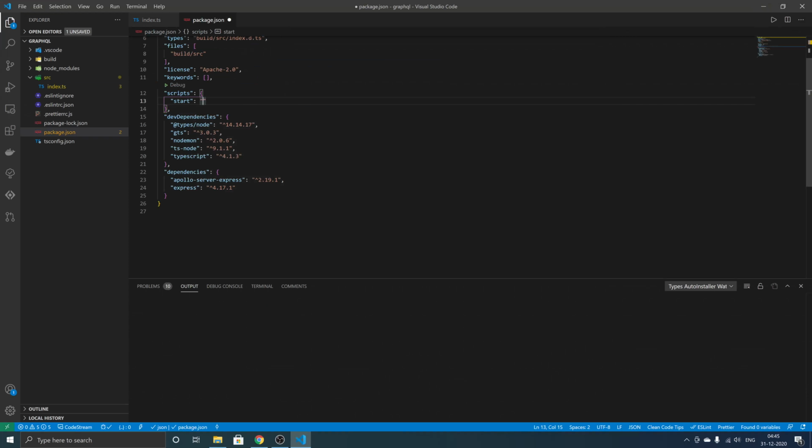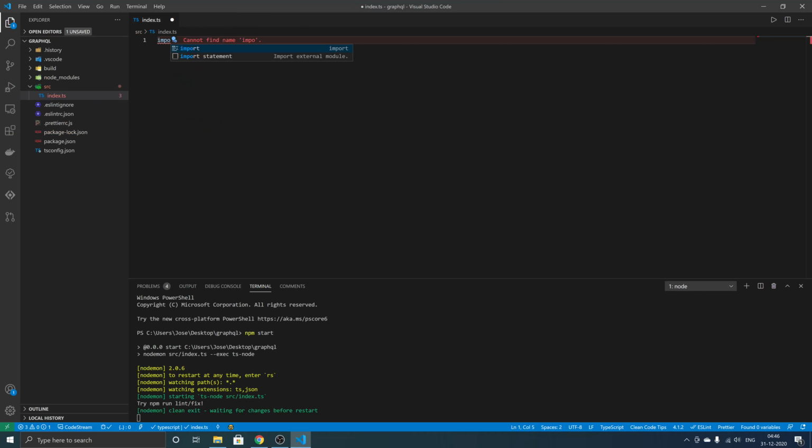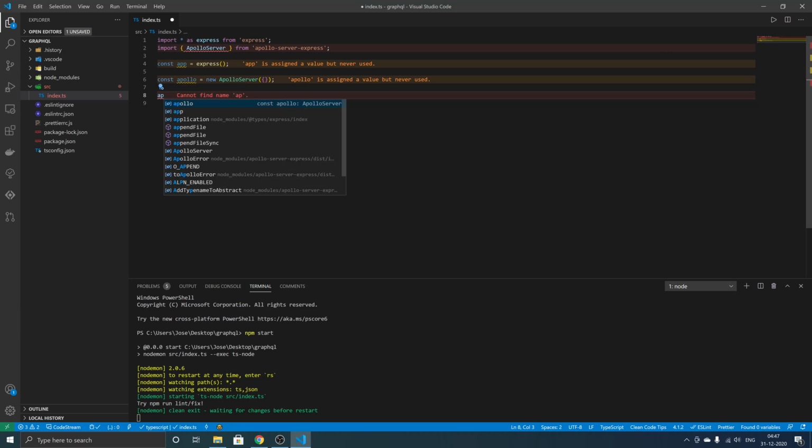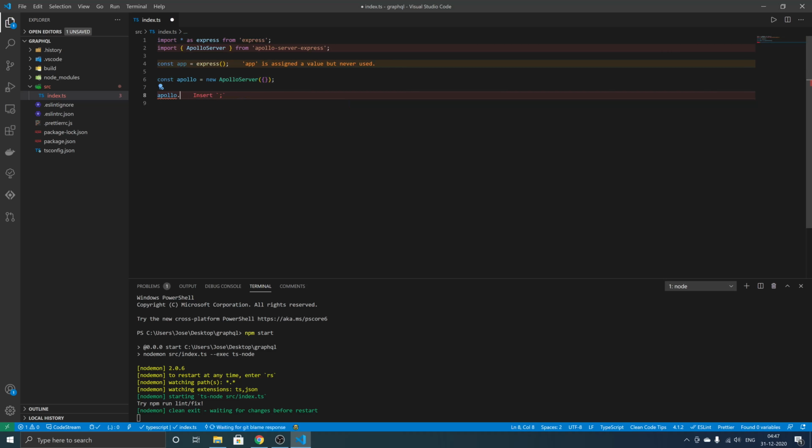Create a chart. Here we are using NodeMon and giving our source file, and we are going to use TS node as the executable. We are importing our Express, import our Apollo server, and then we are going to create our Express app. After that, we are going to create our Apollo server. Then we are going to apply our Apollo server to our Express app.